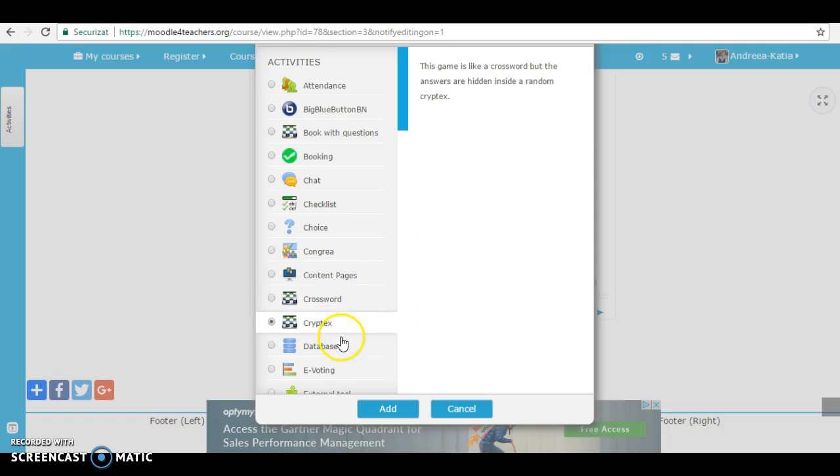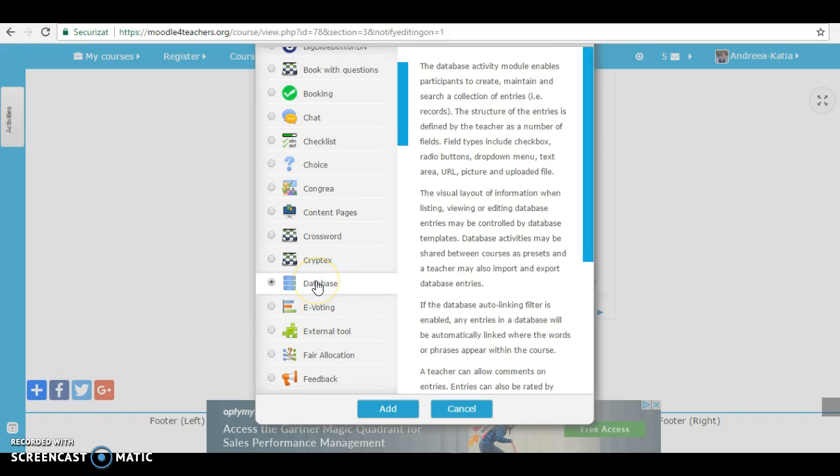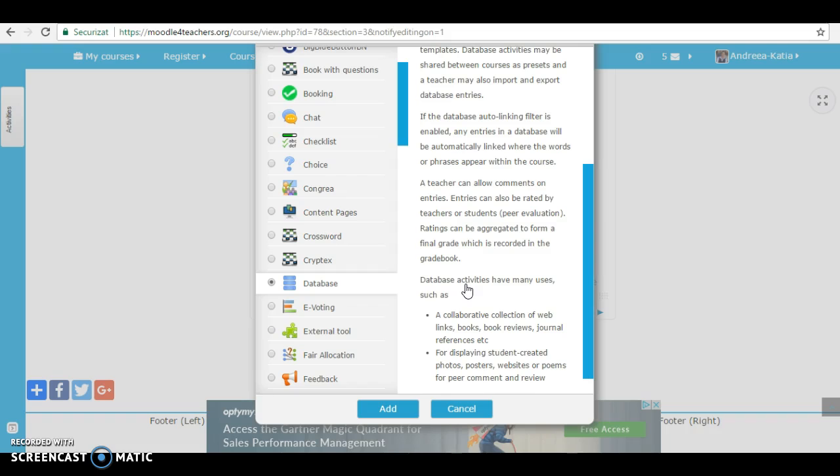All right, these are all databases. Allows the teacher to create and maintain, search and reuse a collection of entries. The structure of these entries can be defined by the teacher. It includes checkbox, radio buttons, drop-down menus, and it allows the teacher to comment on the entries.